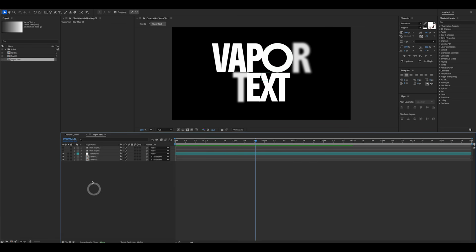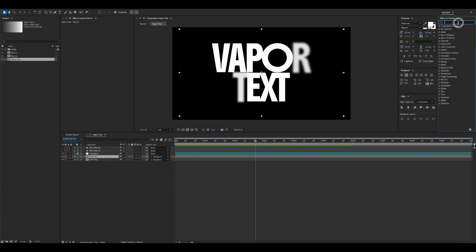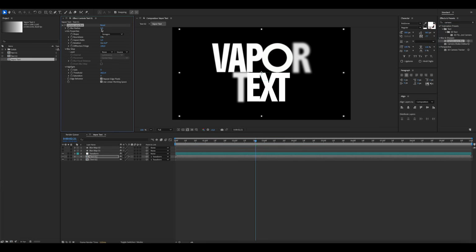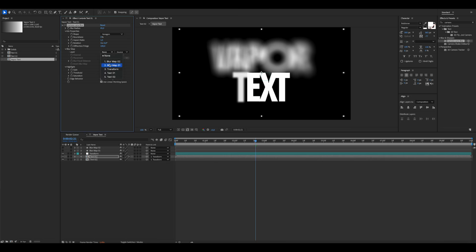Turn off the visibility of the blur map layers. Add a camera lens blur to each text pre-comp. Set each blur to its corresponding blur map.